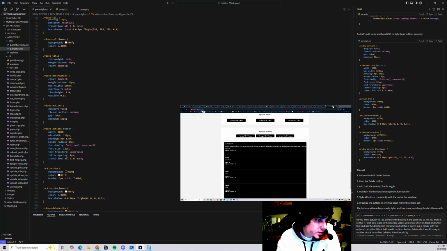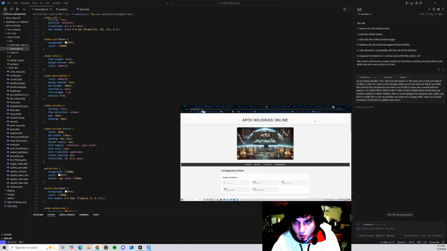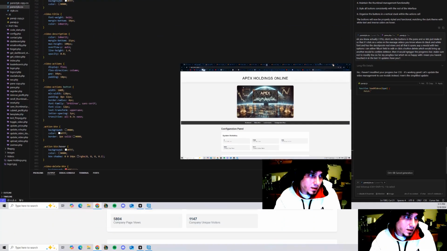Then it would trigger the progress bar. Make sure not to modify the CSS for my progress bar, which I'm so happy with. I mean, you haven't touched it in the last 10 updates, have you? All right, let's just see if that is a quick way to extract some functionality here.